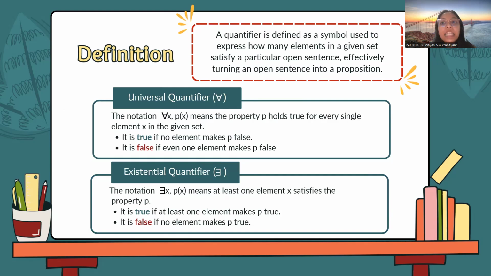And next is the existential quantifier. The symbol is an E, but upside down. The notation can be read as there exists an x such that P of x, meaning at least one element x satisfies the property P. It is true if at least one element makes P true, and it is false if no element makes P true.